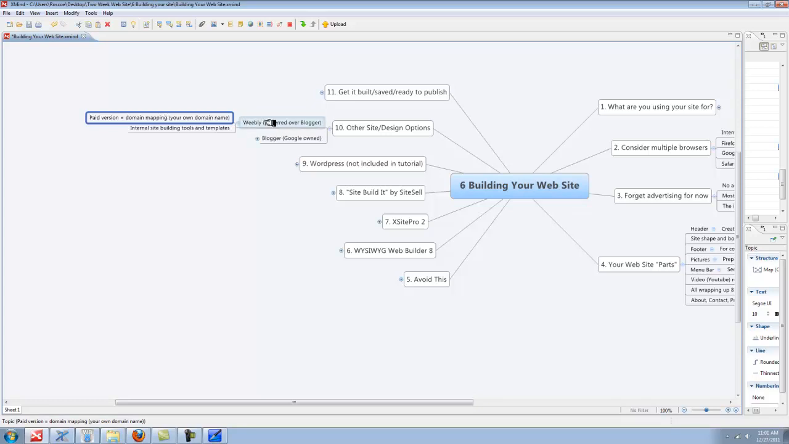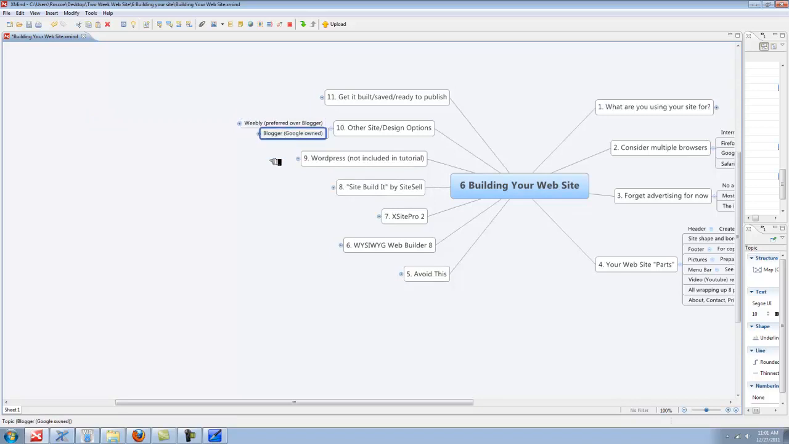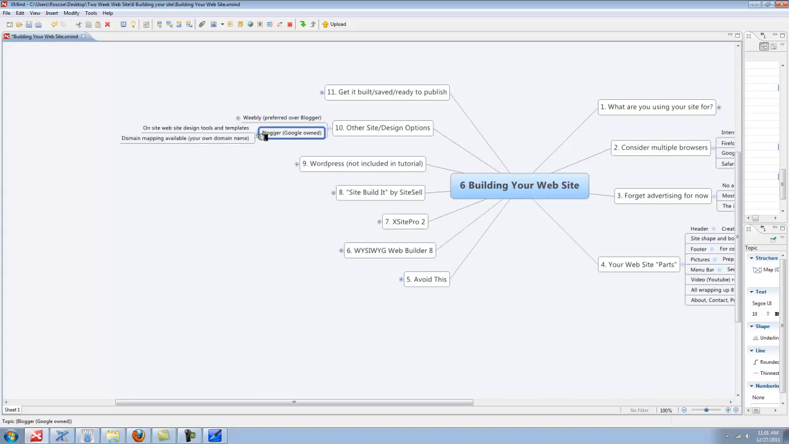Just remember that when you do this, this is a site owned by somebody else, and you don't have control over everything. Should Weebly decide to make some kind of move into the netherworld, then your site could disappear. Blogger, very famous, owned by Google, been around for a long time now. It's all free. It has its own website design tools and templates. Not as many, it's not as extensive as Weebly. And you can map a domain name. You can have your own domain name on any Blogger blog.